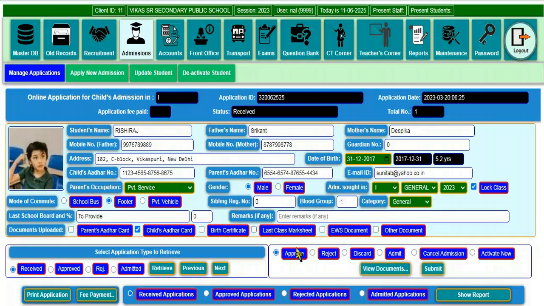Admitted means that child will become part of the next academic session, that is when the new academic session change is effected by the school through the Master DB menu. Once admitted, the application cannot be rejected or discarded. It can be only cancelled or activated.